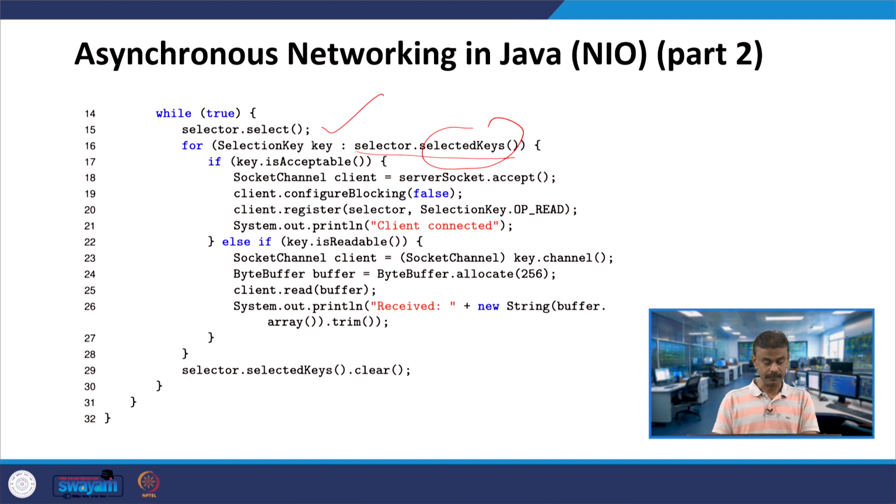You now have an if statement: if key is invoking isAcceptable, that means if it is true, it is checking if a new client connection is ready to be accepted. Then you have the following statements. I will explain these 4 lines. Otherwise, if key invokes isReadable, what is the meaning of this? It is checking if a connected client has data to be read.